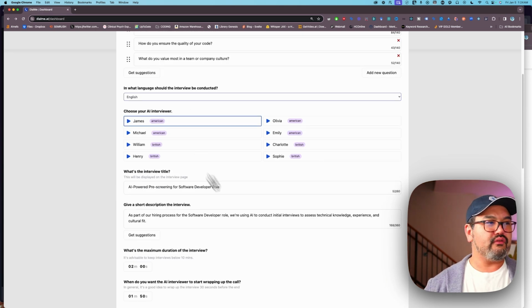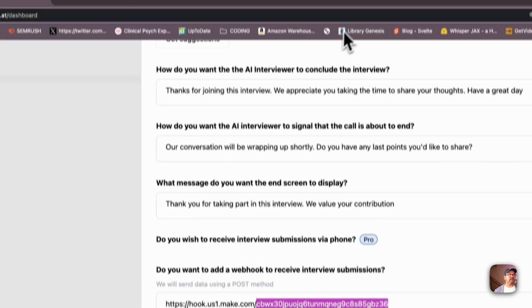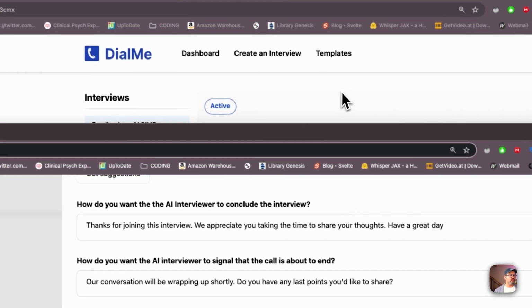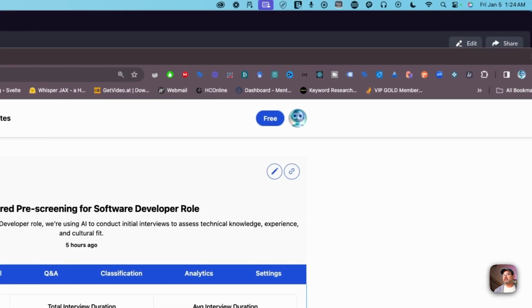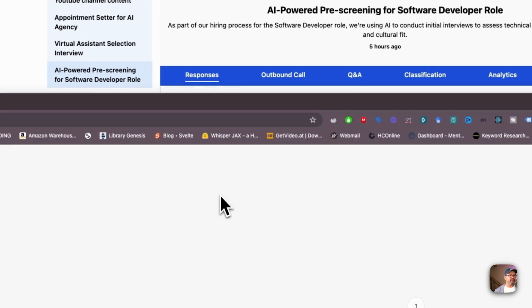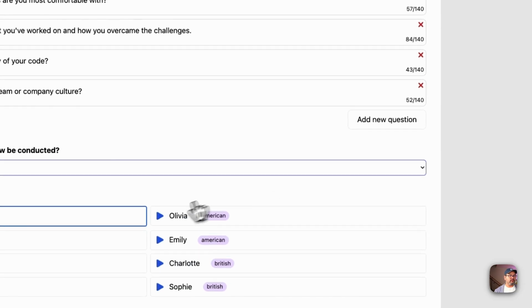Once this information gets collected, you put in your hook. There's a webhook that we'll use in order to get information from your dialme. Once we get information into Make, it's very simple. The hook comes from here. You copy and paste this into dialme. So this is going to go here. This is basically the hook. You will take it from here.